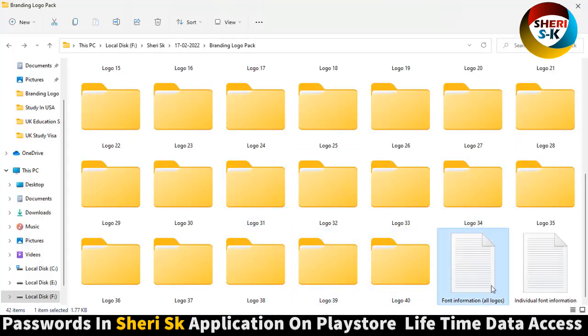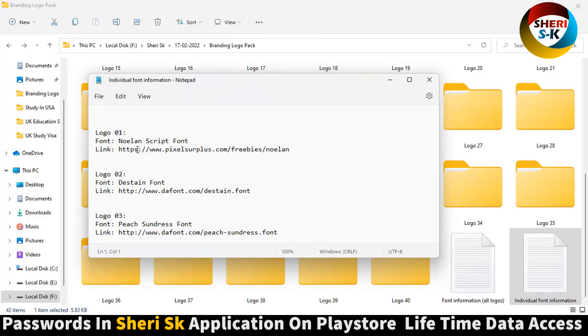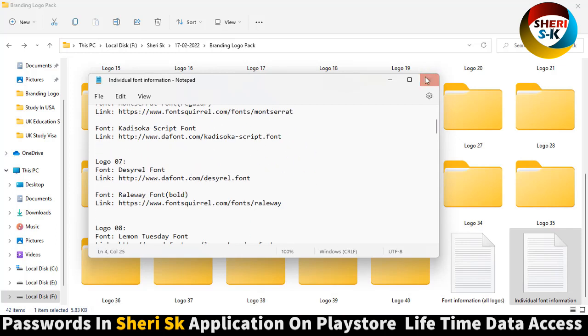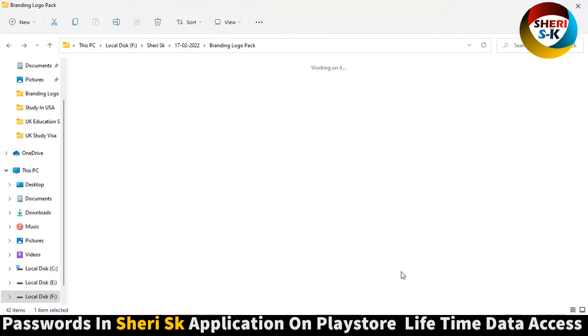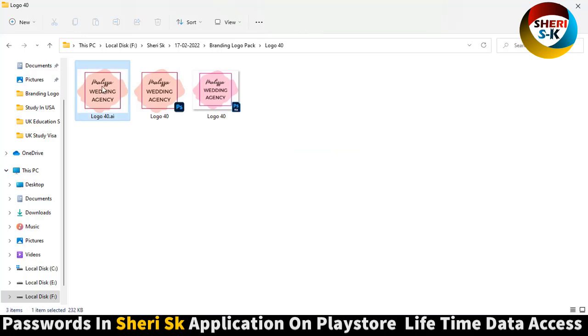Okay, here is the font information, individual font information. First you download this font. Here it is paid, but you can find it on Google and get a free download, a free font. Simply you need this font and then you can edit every logo. For example, open here, you see Wedding Agency in AI, EPS and PSD.